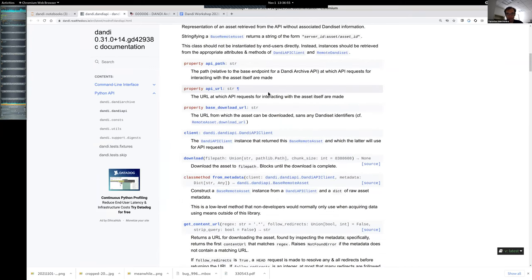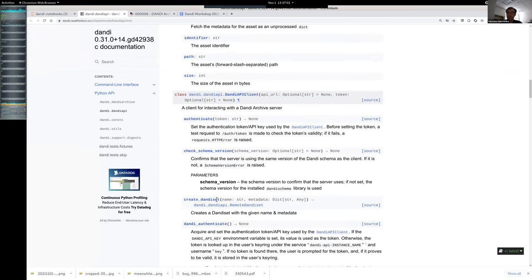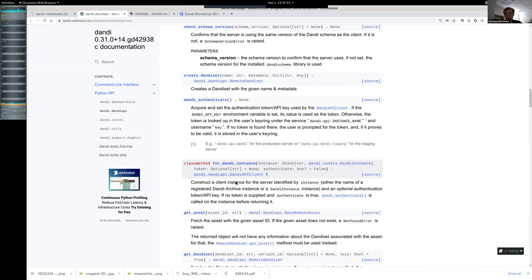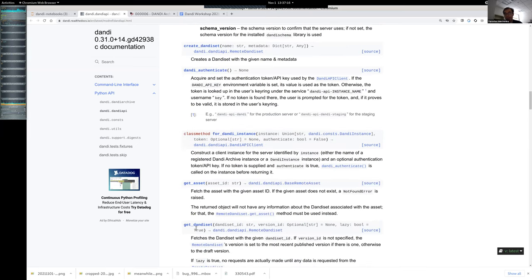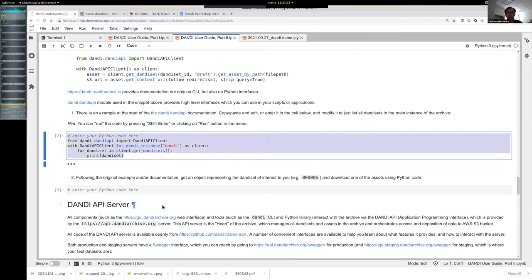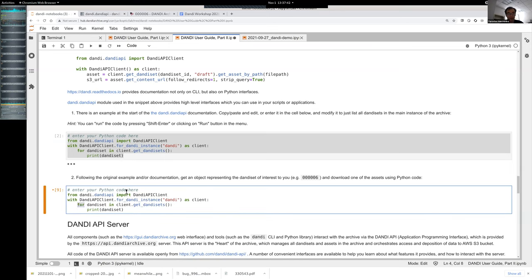For 006, DANDI API client is the object which we are operating. We could create DANDI sets. As I've mentioned, the DANDI client cannot create DANDI sets, but that functionality is interfaced within the Python API. And we have get asset, right, if we know the asset ID, but we also have get DANDI set, which gets a parameter, DANDI set ID. So that would be our function to use to return a specific DANDI set, not loop through all DANDI sets in the archive.